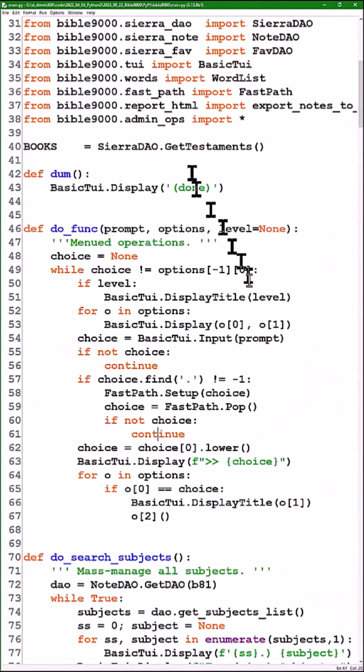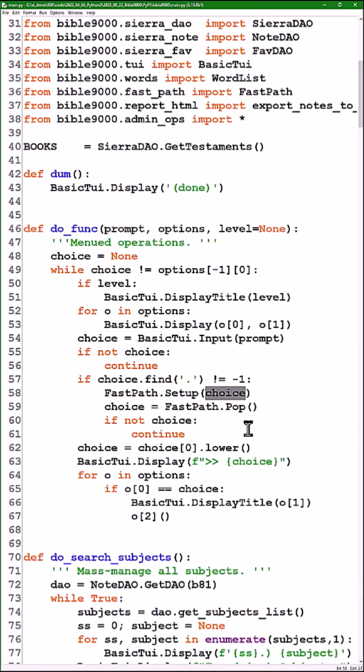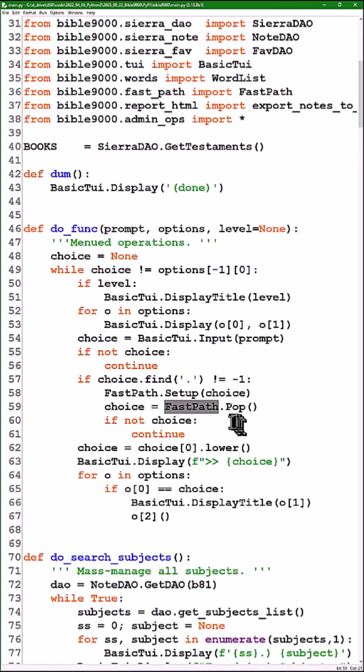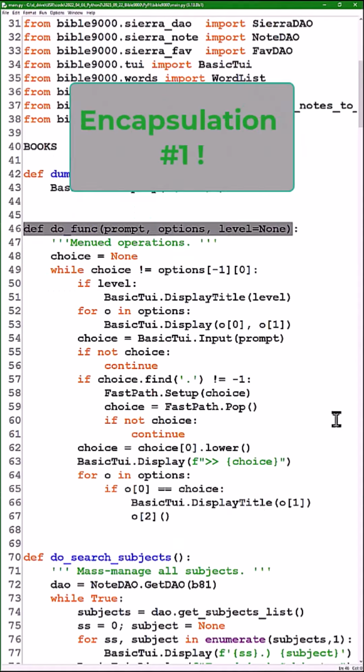Another nice thing about the FastPath operations is that we simply have to set up our FastPath by detecting a period in anything the user has input from our basic TUI encapsulation, so as to allow our choices to be popped off our stack rather than entered in and acted upon in a menu management operation.